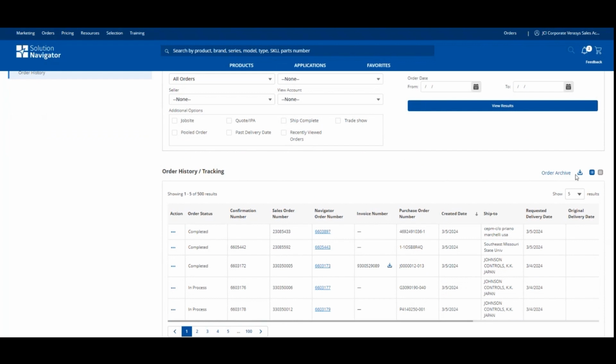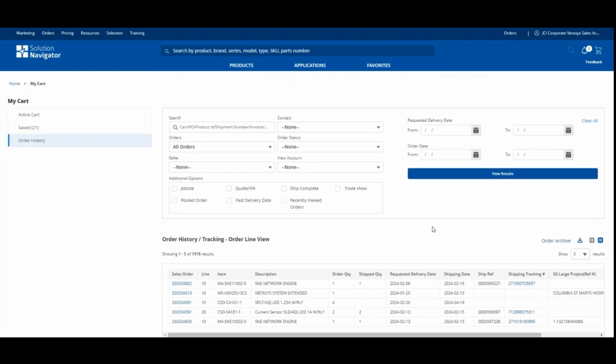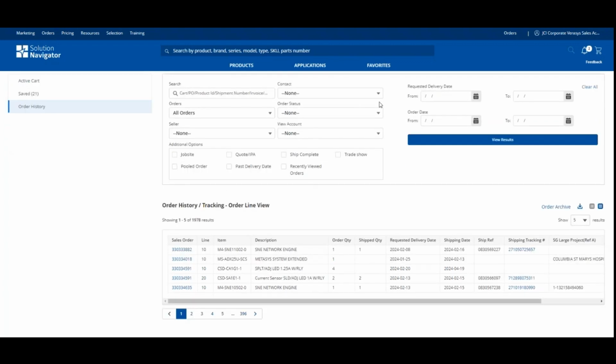What I can then do is, again, either report all 500 of these orders at the header level, or I can change my view to the line item view, and then I can export the 2,000 lines on these 500 orders. Again, you can use any of the searches and filters on this page to build your own customized reports and download the data that you need. This is a really powerful tool that Solution Navigator offers, is the ability to export open order reports without relying on customer service to provide or get back to you on those inquiries.